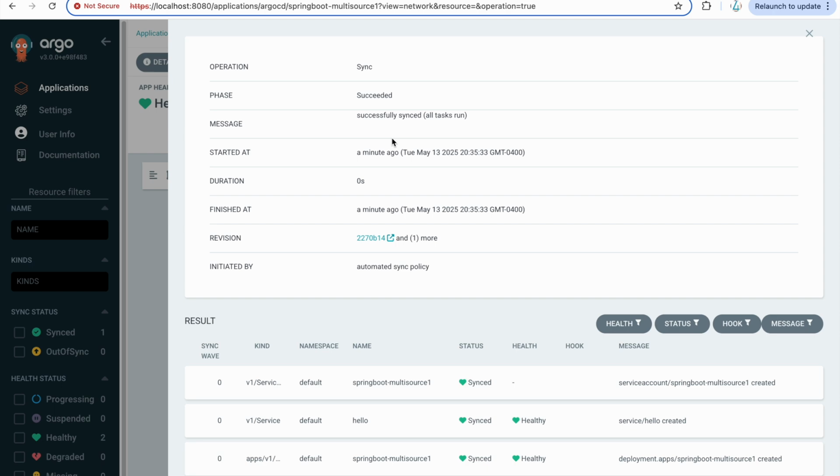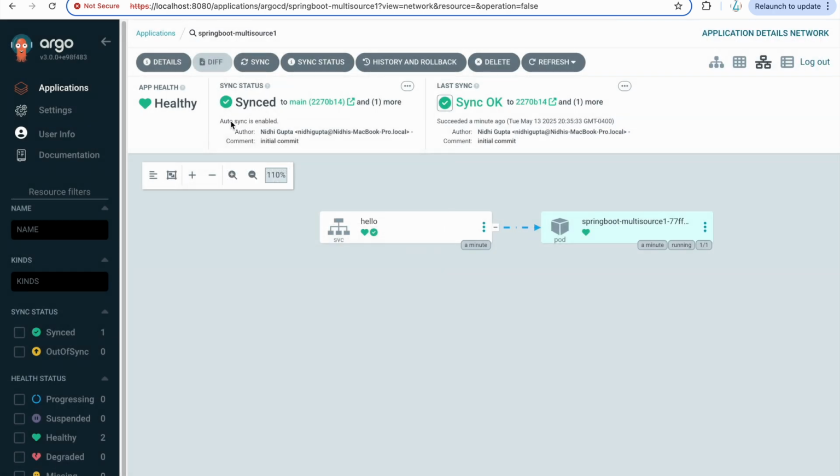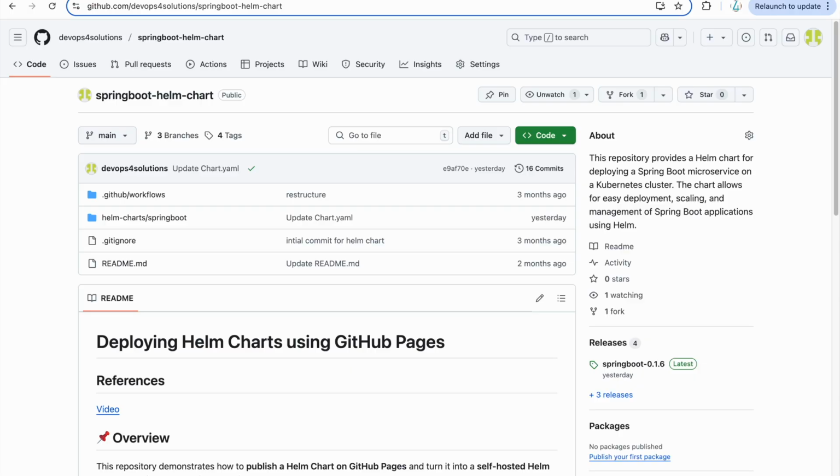And now if I show the sync status, this is how it looks like. And now we have this auto sync enabled, and you can see that this pod is deployed now. So our service is deployed now. Now the next part is, let's just do some changes.